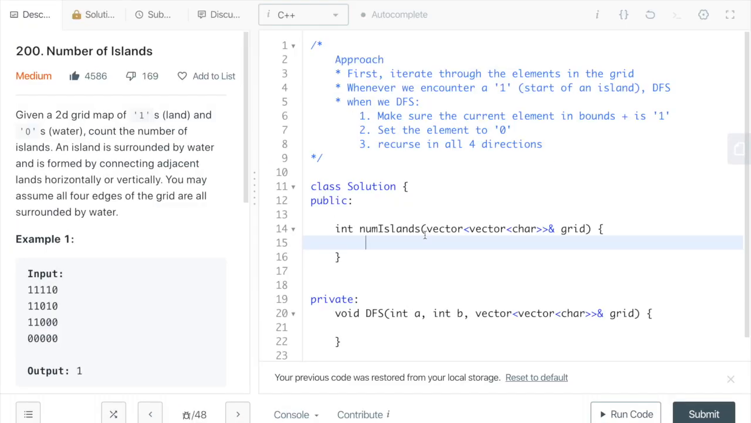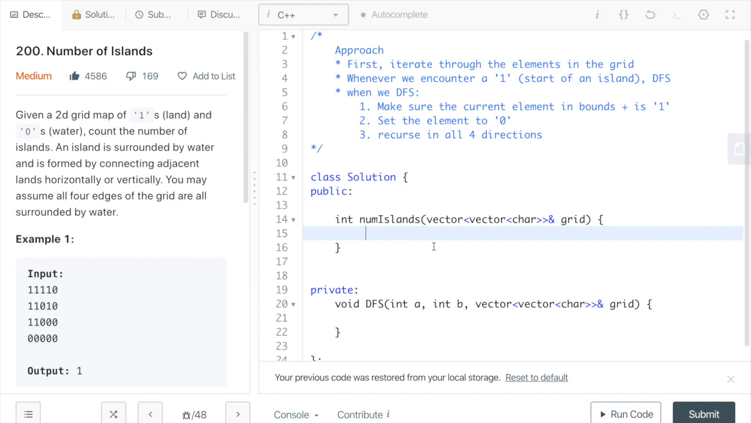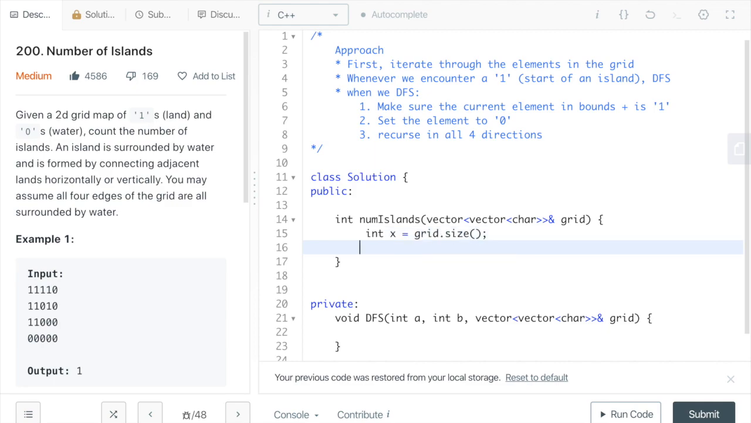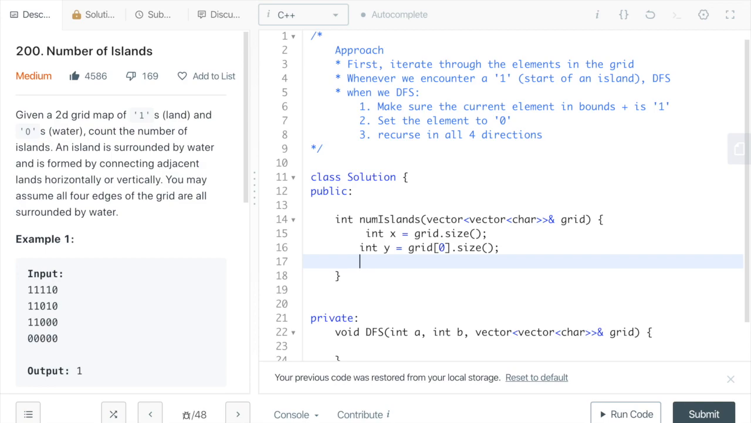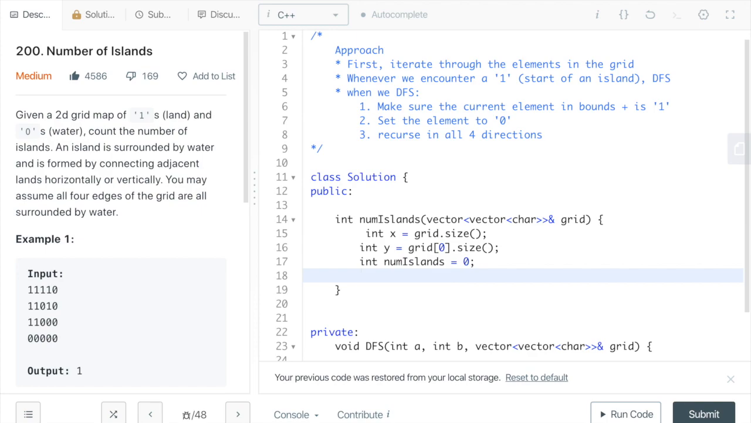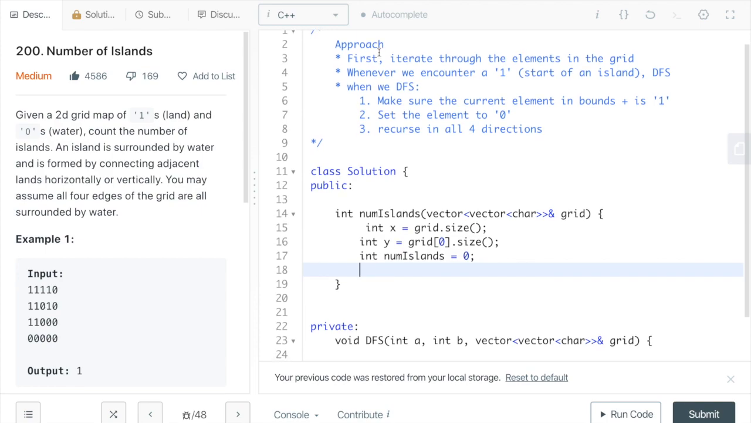Okay, so let's start coding this. The first thing we're going to do is create 2 variables that represent the number of rows and columns inside the grid. And then we're also going to create a variable that represents the number of islands. The next thing we're going to do is iterate through all of the elements in the grid.